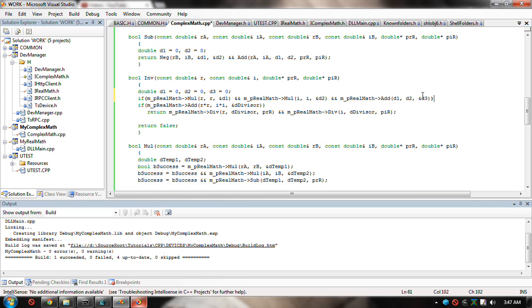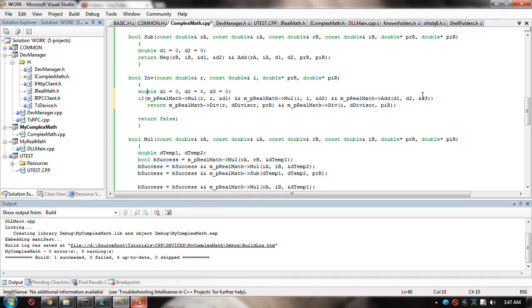Let's say divisor. Get rid of this line and call this, well, I could call it D, divisor. Then I don't have to change anything. Divisor. That's the thing that we need to divide both the real part and the imaginary part by.